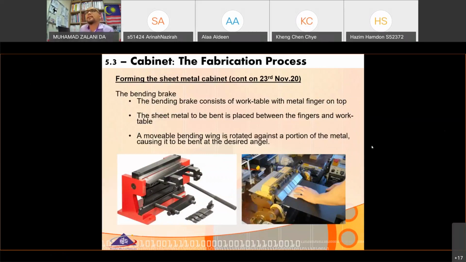So for today's session, we will cover 5.3, which is still the discussion about the cabinet, but more on the fabrication process. Before that, we discussed 5.2, which is also related to the cabinet, but that one was related to the design process of the cabinet. Now, we are in section 5.3, which is the fabrication process of the cabinet.